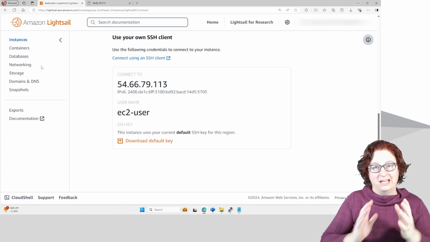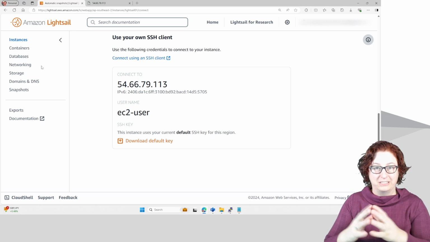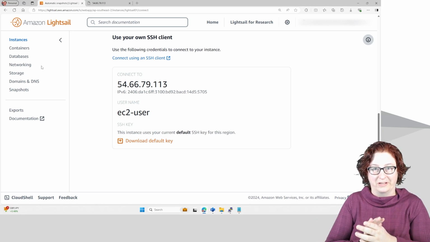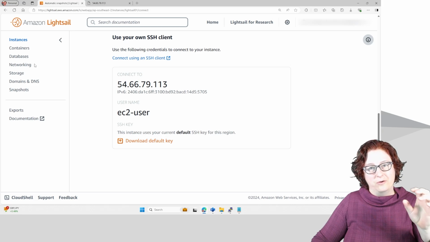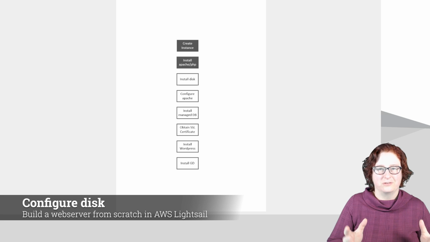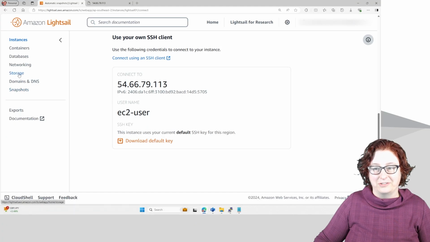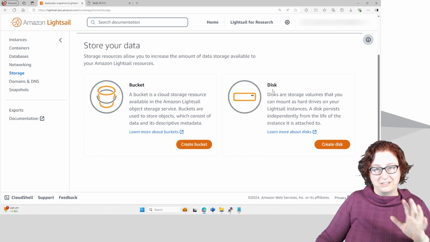Now we need to configure that extra disk that I was telling you about, because we're going to reconfigure Apache to point to a different default location. We want the web files to be on that separate disk. So we're now going to install a separate disk and connect it to our instance. So I'm going to go to storage, and we're going to use a disk.